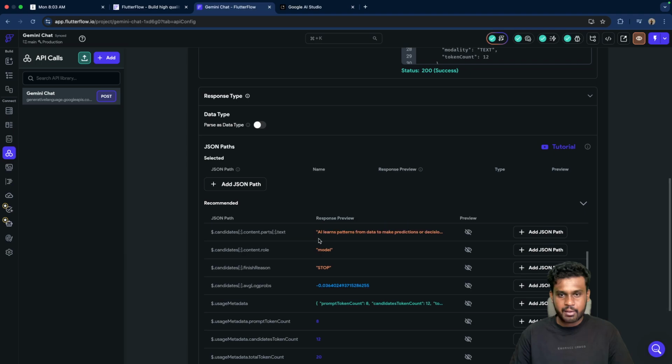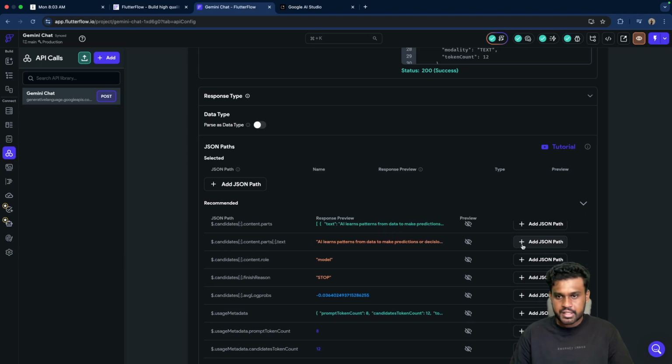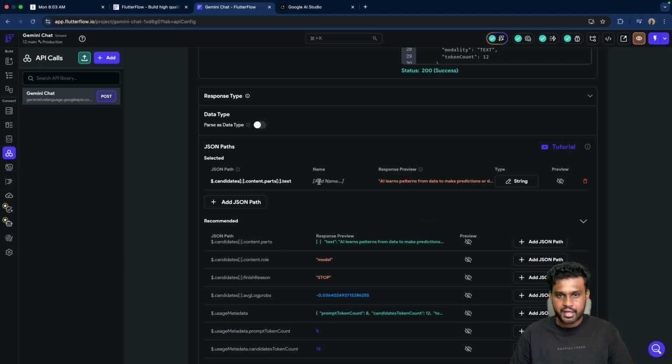But I need to capture this output as well, right? So we need only this. I will add this to JSON path, and I would say this is the actual output I want to display on the screen. So I'm saving this, we'll display it later.